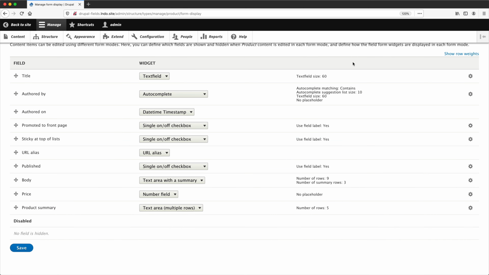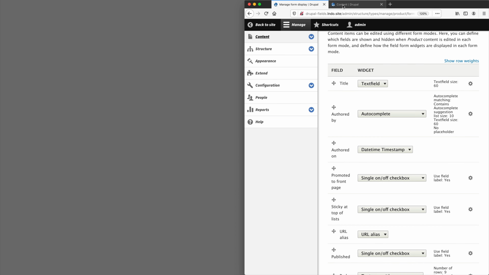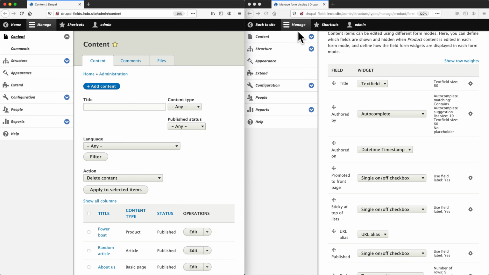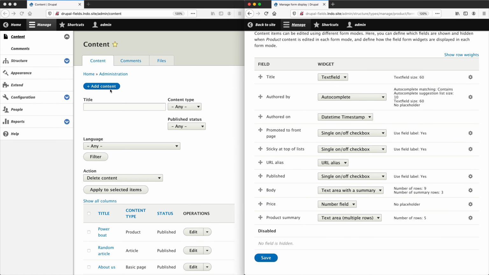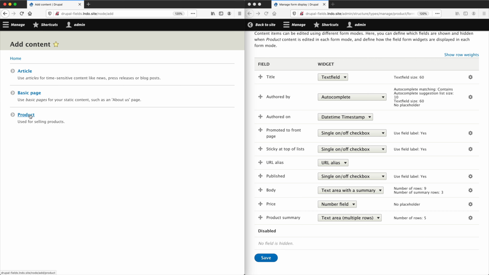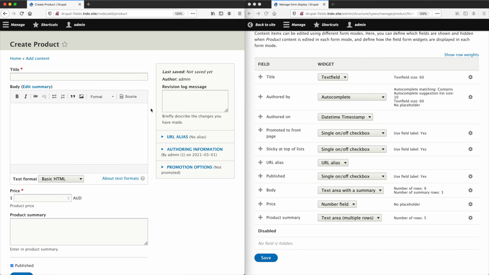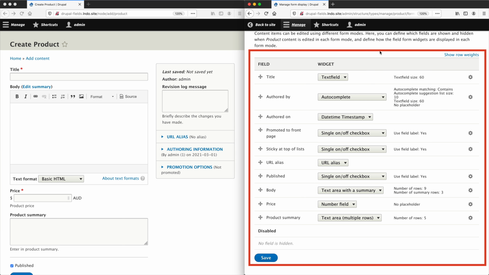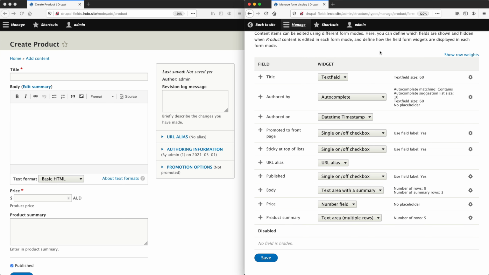Let's go ahead and reorder the fields first. And what I'll do is I will open up the product content form in another tab. So let me pop this one to the right, and I'll pop this one out and pop it to the left. And let's go to content and product. So on the left, I've got the product content form, and on the right, I've got the manage form display.